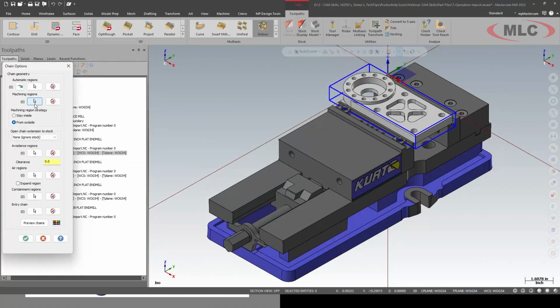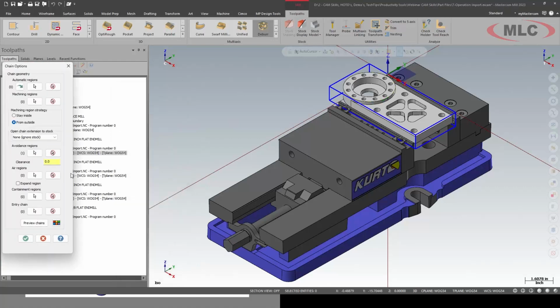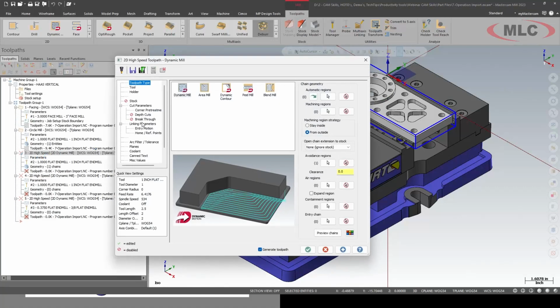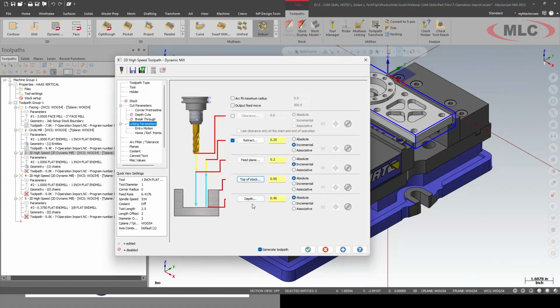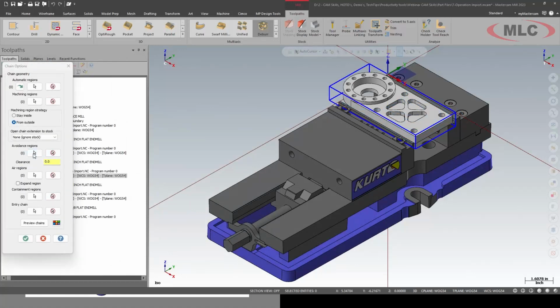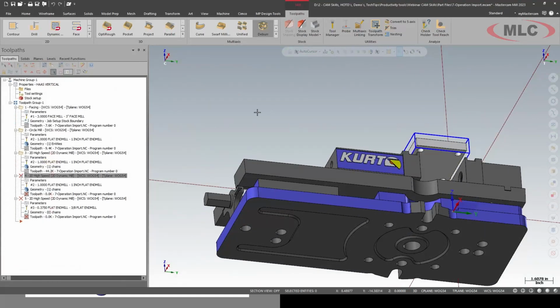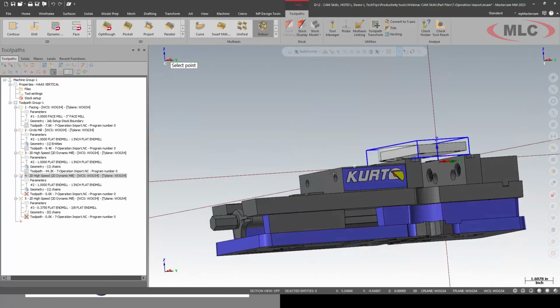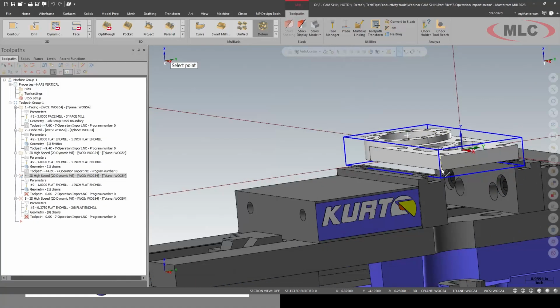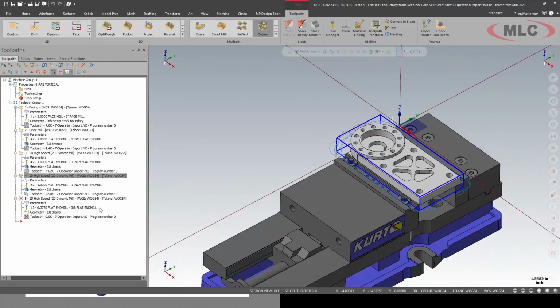We set our geometry, so I'm going to say from outside, avoid. Set my linking on this. And I'll just go to the top. Let that one generate. We need to add geometry to this guy. Set our depths. So we have that all roughed out.